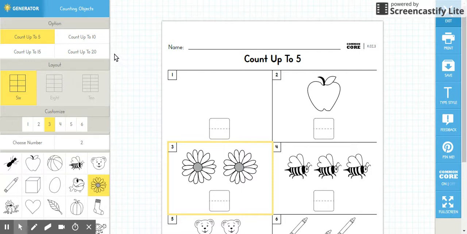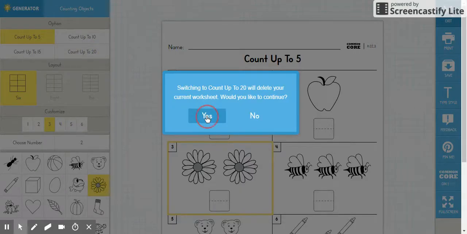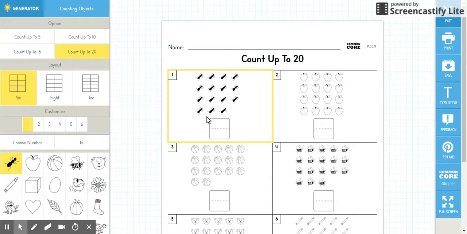You can also change what you want it to count up to. So for example, if I wanted to count up to 20, I would select count up to 20. When you change the count, it will delete the worksheet unless you save it. If you choose to save it, you will go to the right-hand side of the screen and either hit save, which would save it to your computer, or you can hit print and go ahead and send it right to your printer if you're ready.